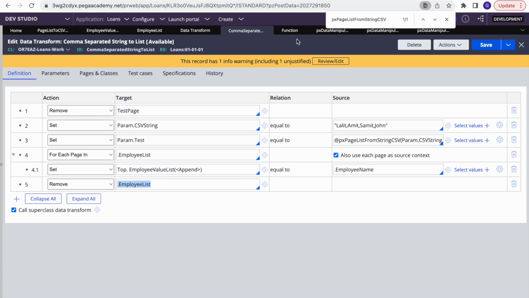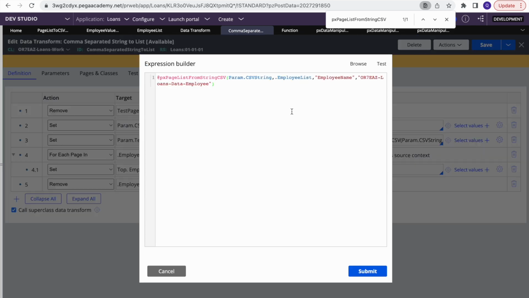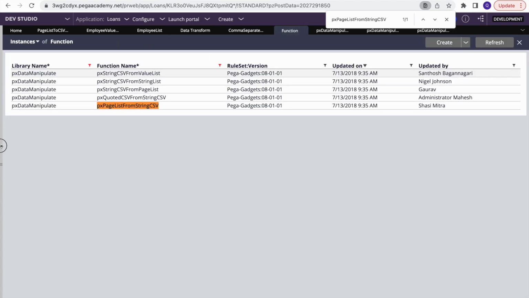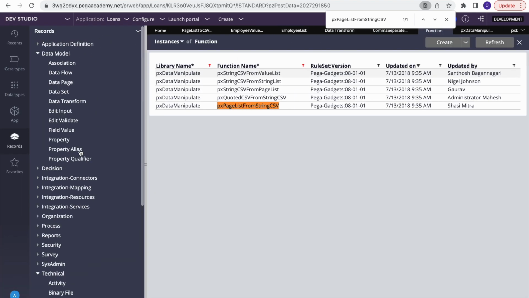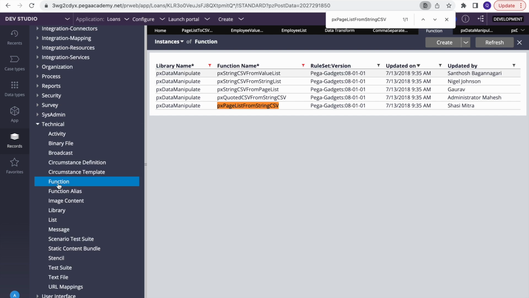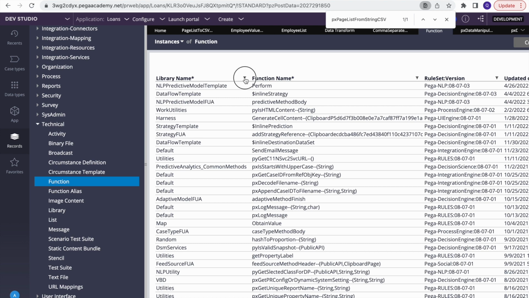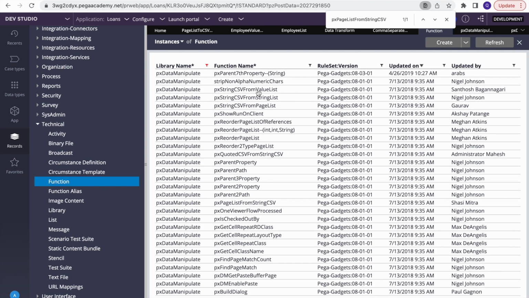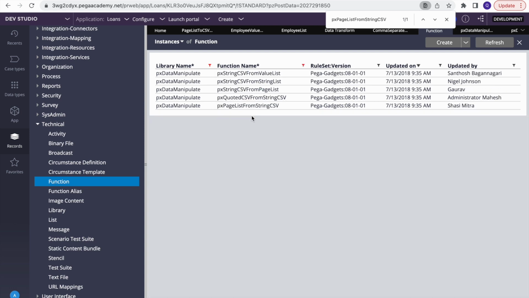And all functions you'll get from here, you can browse, but if you're not getting them from the expression builder, I would suggest to just go to functions. You need to navigate to Records, Technical, Activity, and then Functions, and just come here and search with data manipulate. If you search data and m also, you'll get that, and then finally search with CSV, so you'll get all combinations.